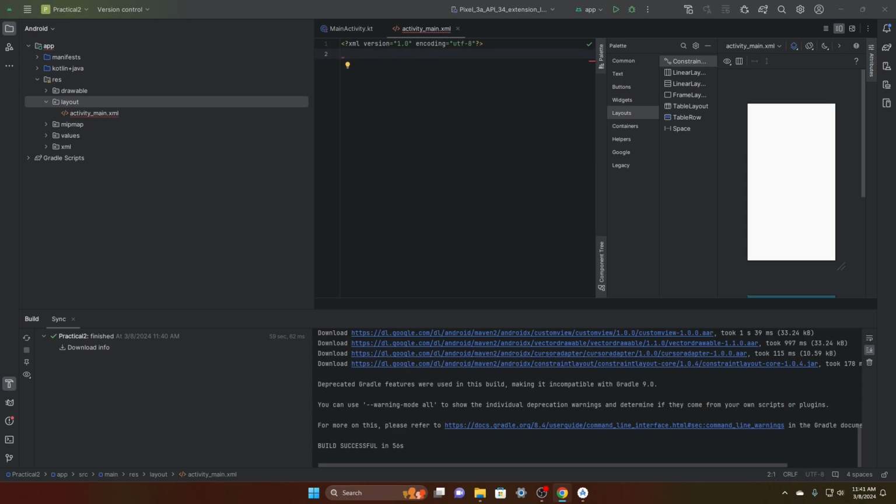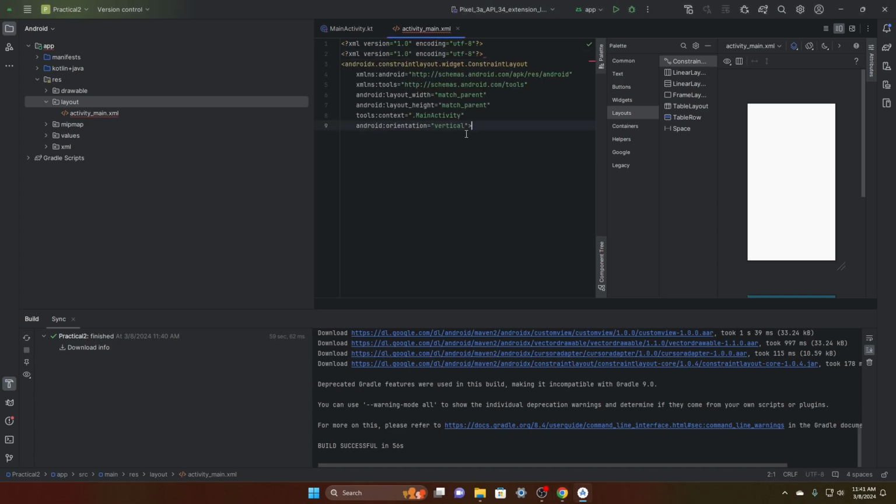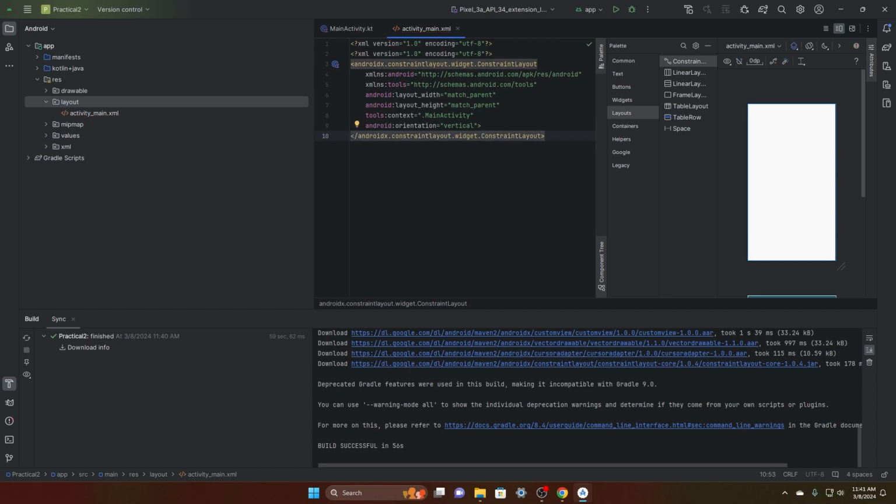Okay, now just close this. Okay, this we have created. We have tools, android schemas. Okay, then match parent, it's covering the whole border. Then this main activity name dot activity, and the orientation is vertical, it's not horizontal. Means it is not in landscape, it is in portrait mode.